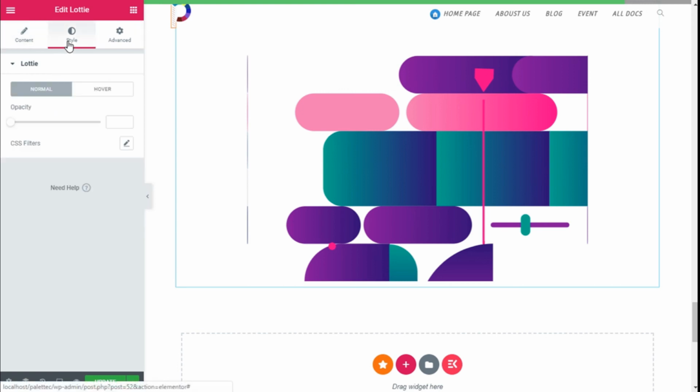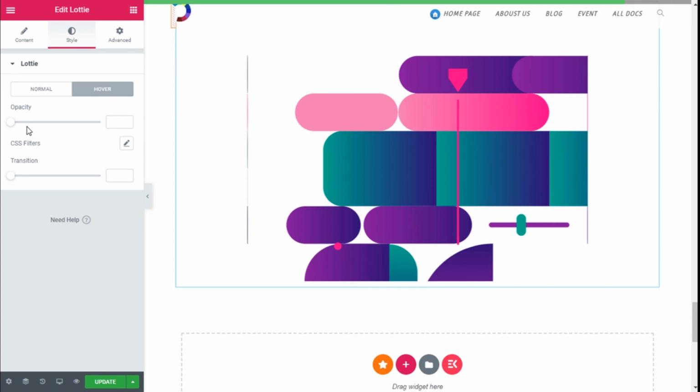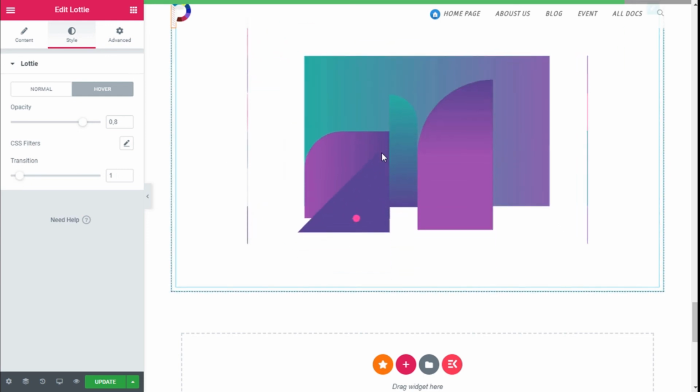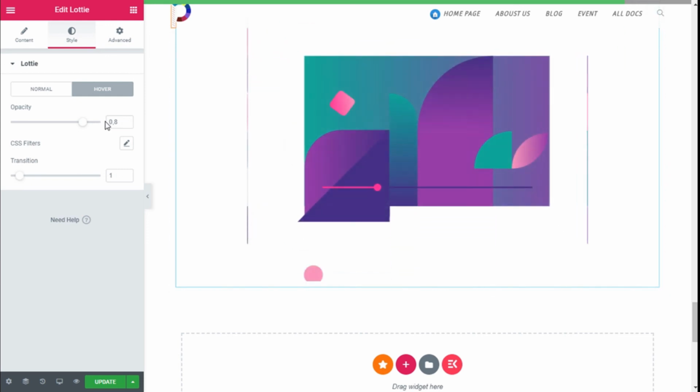And we are going to move to the style, and we have opacity, some CSS filter, and we have opacity for the hover. We can add some opacity, maybe 20% opacity, and the speed of the transition when I hover. So we are going to use 1 second, and it will have the 20% opacity.